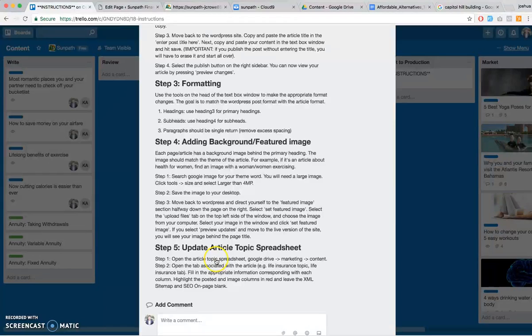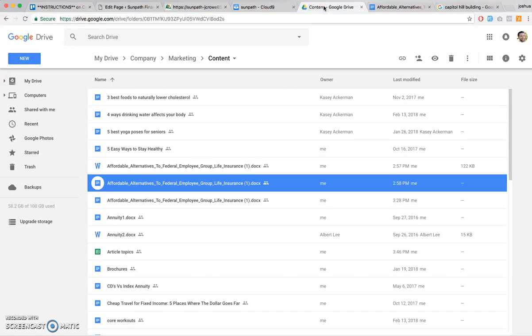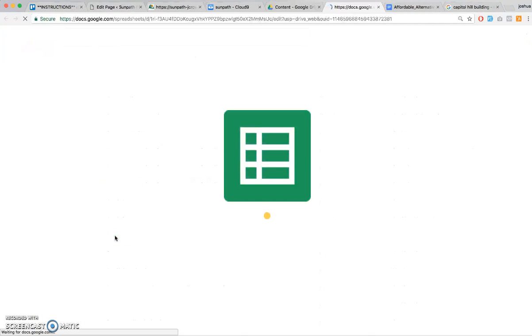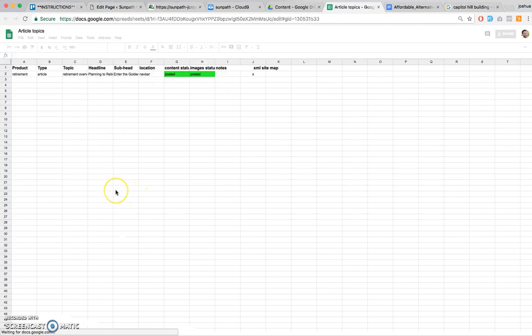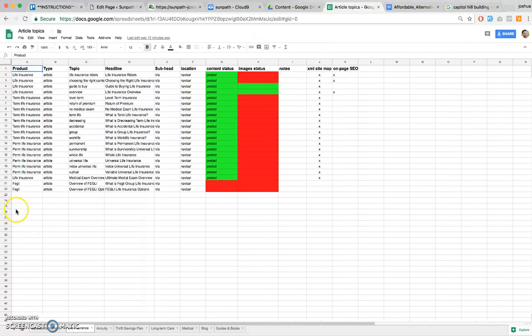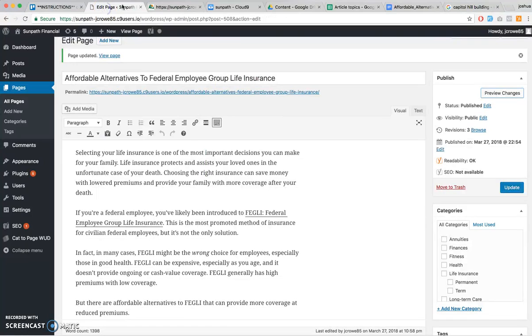Now we have to open the article topic spreadsheet. And we'll do that by moving back to the content directory and open up article content or article topics. It's a spreadsheet. And then we want to move to the corresponding tab or sheet, life insurance. You'll see it at the bottom. It's a Fegley article, and most of this will be denoted inside the card in Trello. It's an article, not a blog. And we're going to go ahead and give this the title here for the topic.